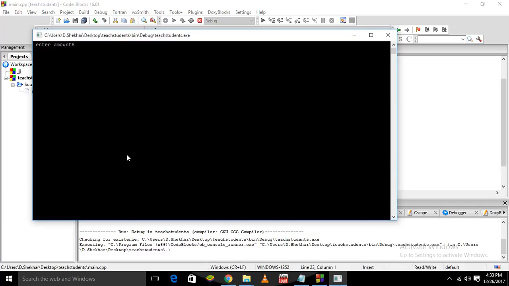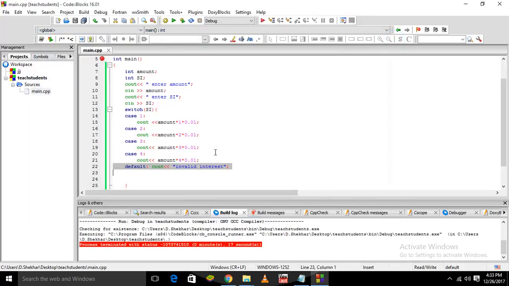Enter amount. Let's suppose my amount is 8,000. I enter an SI of 4% per annum, and it prints 320. Very nice, I will earn an interest of 320. Just that it's also printing this invalid interest. And why is that? Because C++ just jumps to case 4, and after that it also runs this command. So there is a way to fix this.